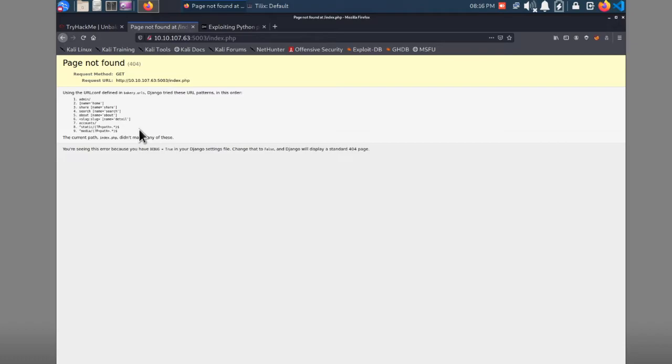Using URLconf defined in bakery.urls, we see that Django tried accessing these URL patterns in this order: admin, home, share, search, about, slug, accounts, static, media. So it's interesting. Again, this is giving you way more detail than you should ever get. We are able to see that this is Django and it is running with DEBUG true. So these are some indicators of things that we need to play with later.